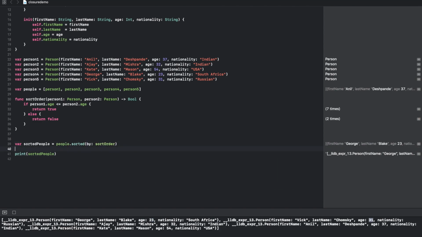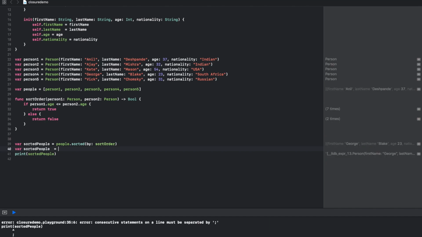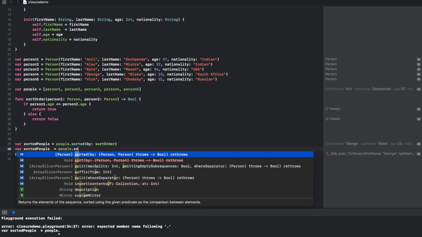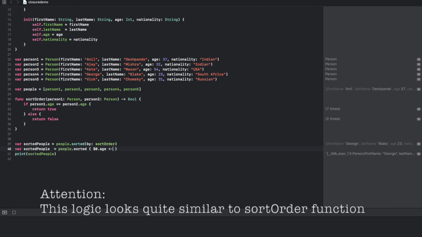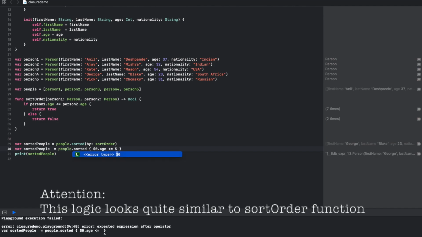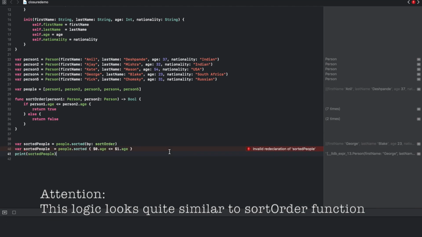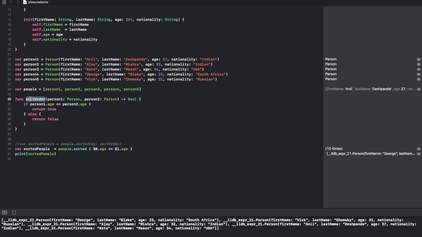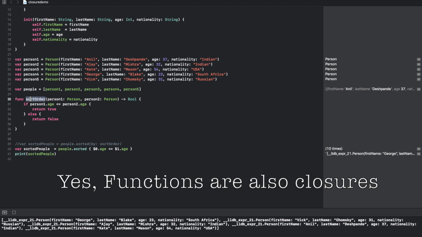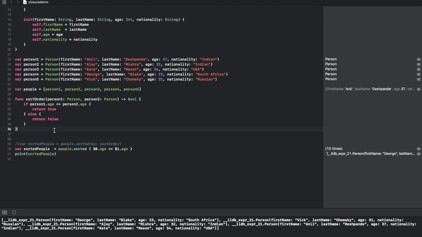and we are pretty much getting the same result as earlier where we had written a weird looking code which was followed by flower brackets $0 dot age less than or equal to $1 dot age. Now the question that you might be wondering is, does that mean the function is also a closure? And the answer is yes.